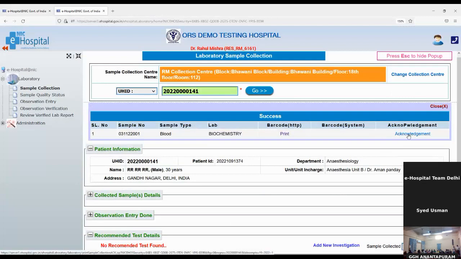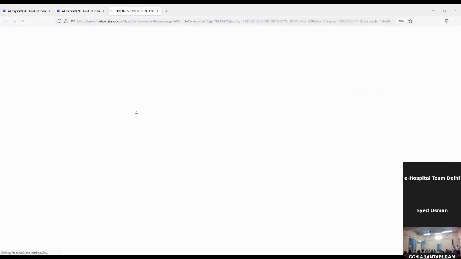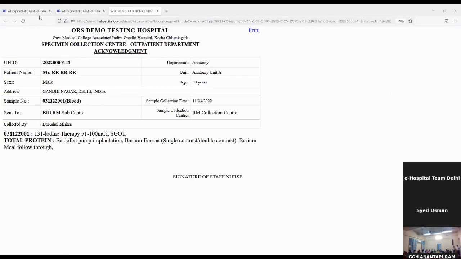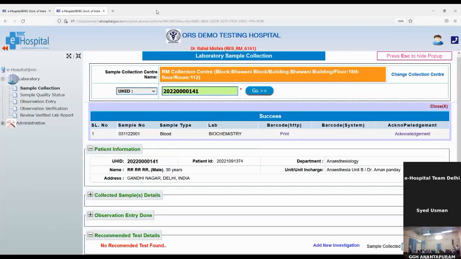Also, we can give the acknowledgement slip to the patient. On this acknowledgement slip, the patient demographic details, the sample collection center, sample collection date, sent to the sub center, and whatever services we have given to the patient, along with the sample number. So this is how we can collect the samples.